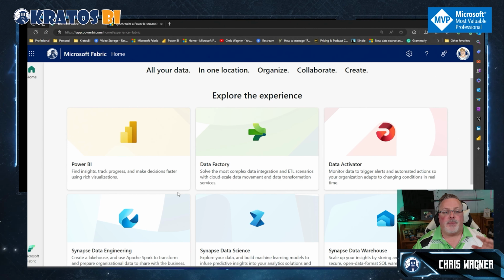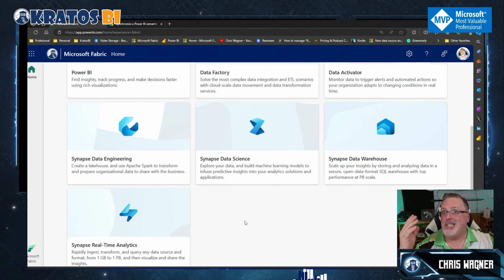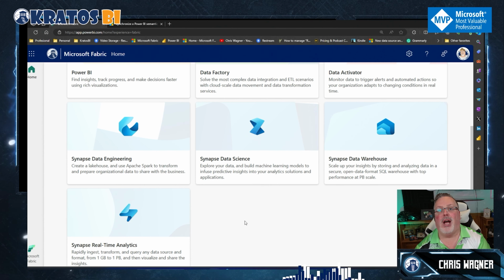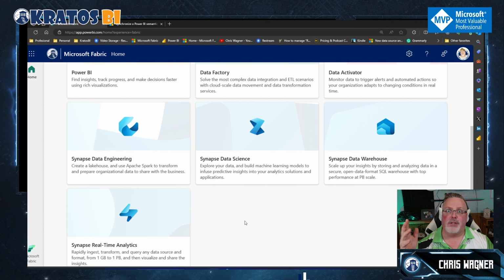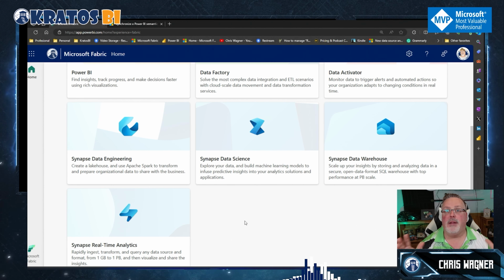So you've got your data engineering capabilities. This means building pipelines, running Spark jobs, creating data warehouses, creating lakehouses, all of those capabilities. You've got your data science aspects, which is creating your statistical models, finding insights, finding meaning, finding direction inside your data.